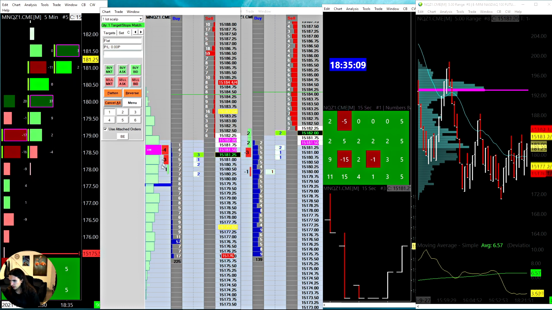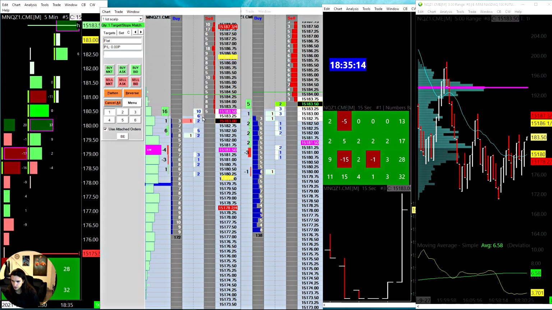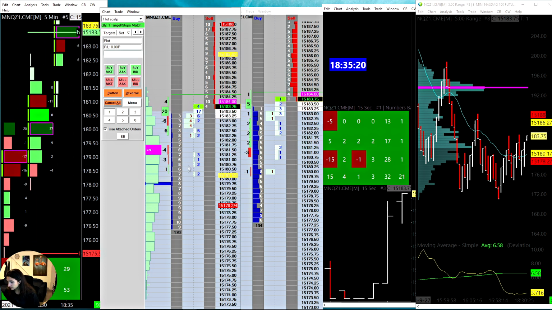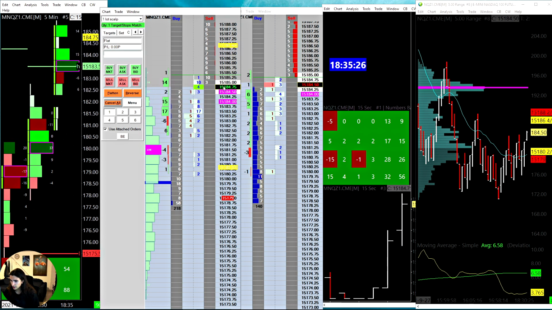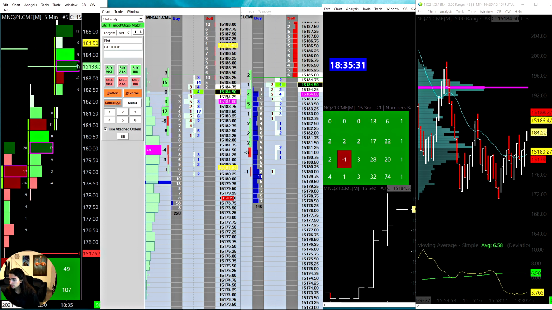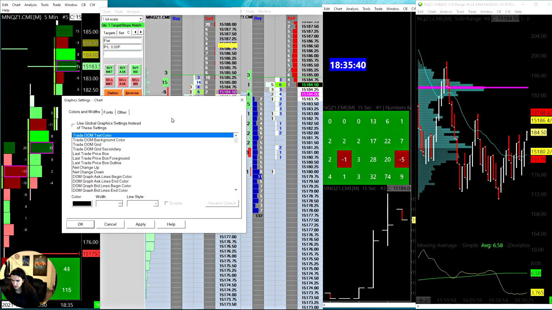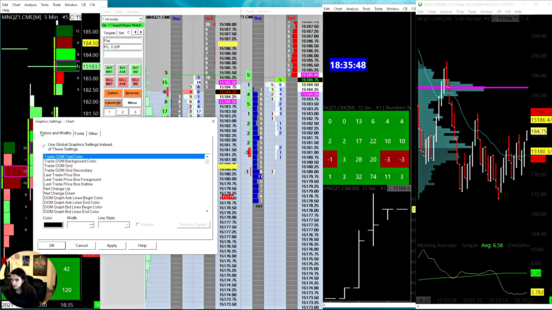So believe it or not, this DOM is not really different from the traditional DOM that you get when you open a brand new DOM in Sierra Chart. All I've actually done really is changed around the colors of the DOM. That's one thing I've done that makes it appear visually different. I've highlighted certain things, like I've set it so that it's highlighting the bid and ask on the price scale, and it's highlighting the last traded price on the price scale as well. The way you do that is actually very simple. You go into chart and graphic settings. All of the settings in regards to the color settings of the DOM and highlighting the bid and ask, like I just described to you, will be in the graphic settings, colors, and widths.